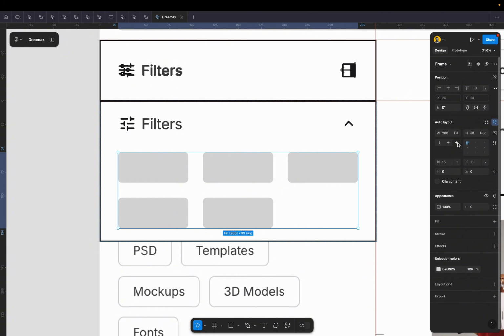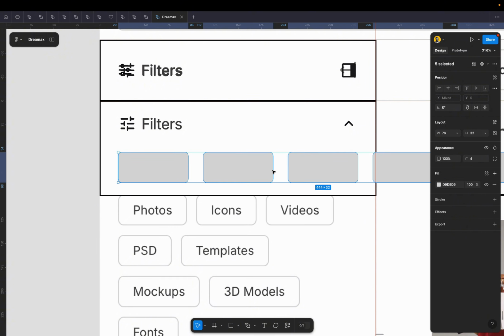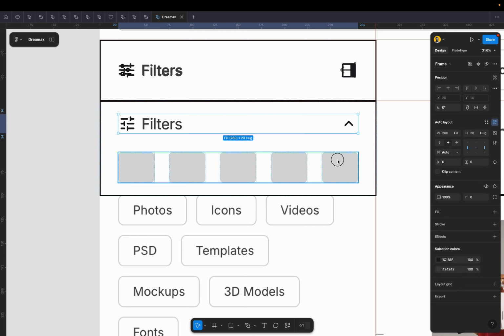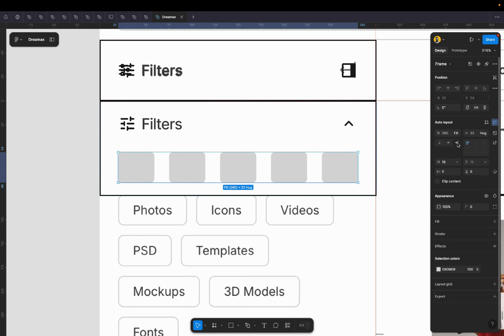It's going to wrap the content, but the only way this can work is if your content has a fixed or hug content width. If it's fill container, it would not work. Fill container in the sense that if I select all of these items and change them to fill container, the wrap I just did would not work. So always ensure that they have a fixed width.